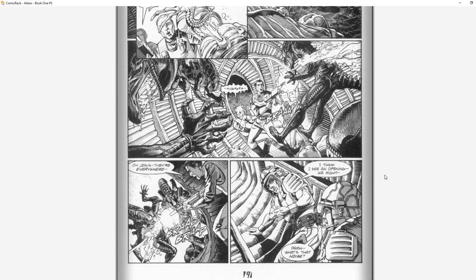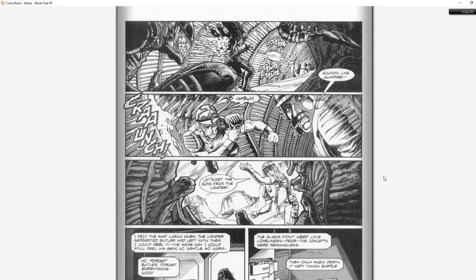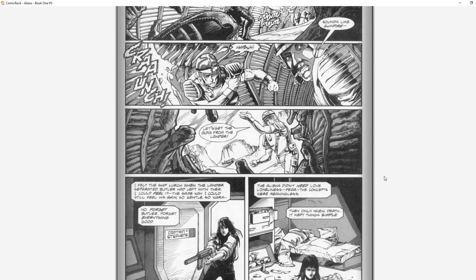I think I see an opening. We might... Darn, what's that noise? Sounds like gunfire. Let's get the guns from the lander.